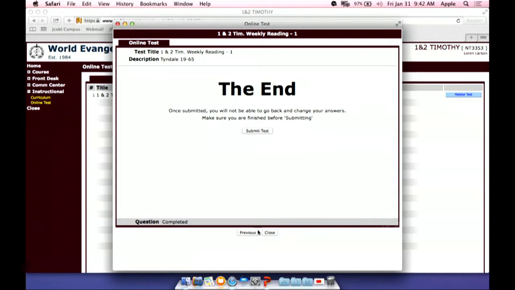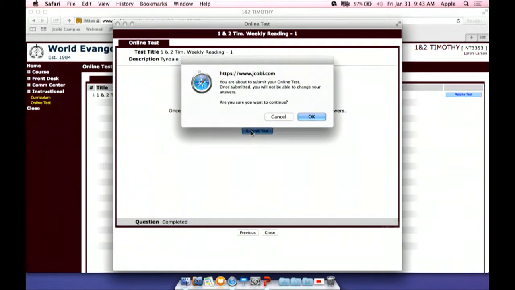Once you've reached this page, it's very, very important that you click on the Submit Test. Because if you answer the question and you close without submitting it, it's not entered. It's as if you never took it. So you submit the test, and immediately a dialog box comes up and says, are you sure you don't want to continue? Have you submitted all questions?